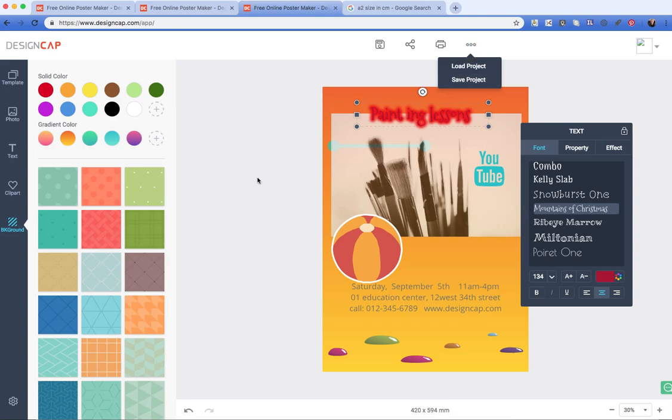So there you have it, a quick look at DesignCap, a really easy to use poster and flyer creating tool.